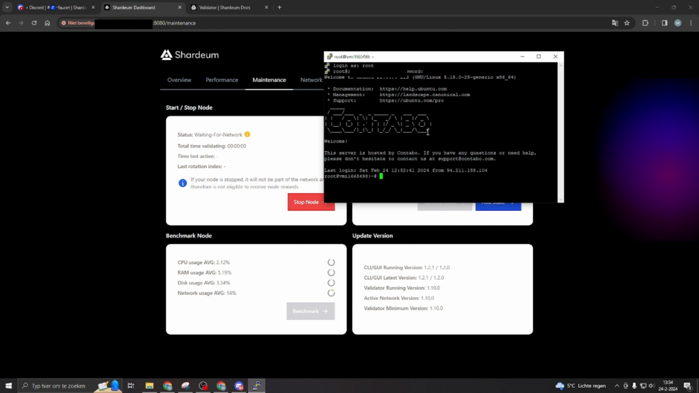And that's pretty much it. That's how you rent a server, log into your server, install the essentials, install the node, open your dashboard, stake your Shardium, and activate your node, and also how to keep your node updated. So everything you need to know to be running a Shardium node for now has been covered in this video.